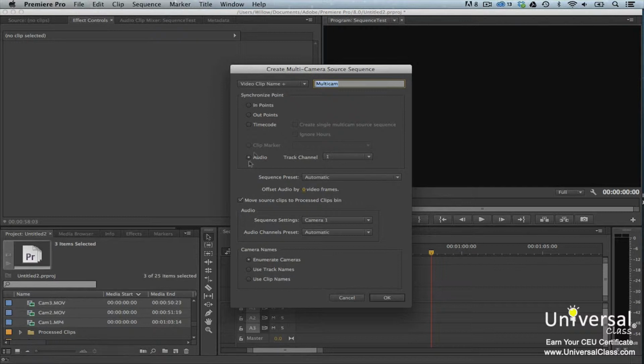In the first drop-down box, choose Custom. Enter a name in the sequence name field. Select Audio as the synchronization point. Click OK.